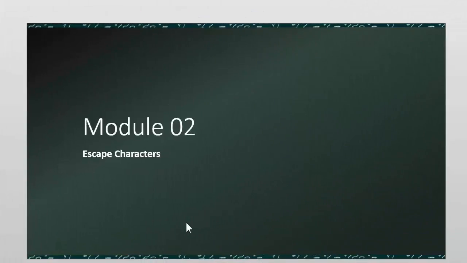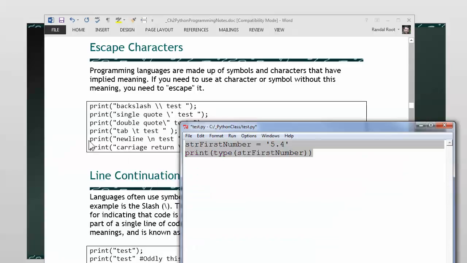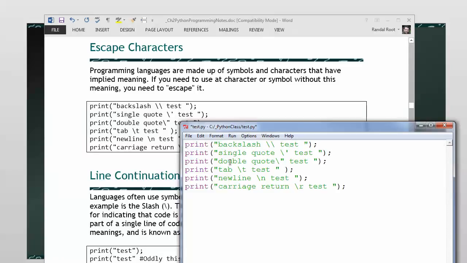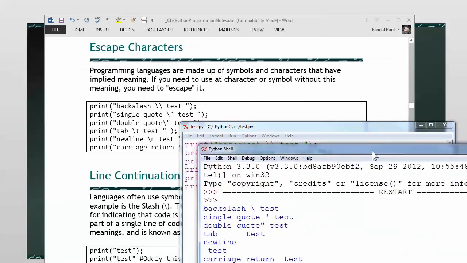I want to take a minute in this video to talk about escape characters. Escape characters are a pretty simple topic, but sometimes they're new to people, and I assume that since this is an introduction to programming class, that's probably a number of folks in the audience here. So this is the example I have, and basically if I go ahead and run it, you'll get a result like this.